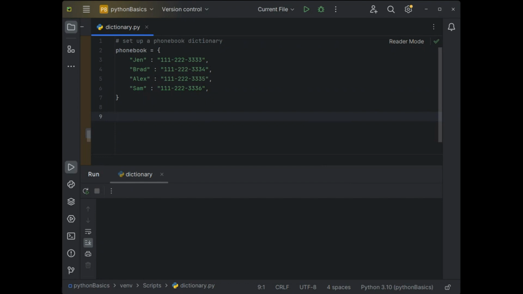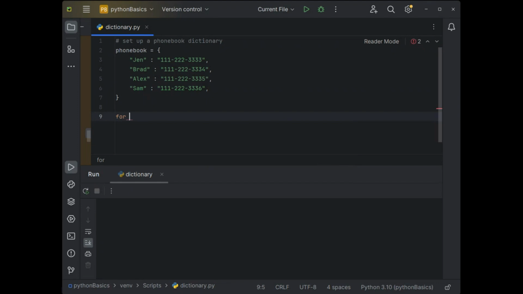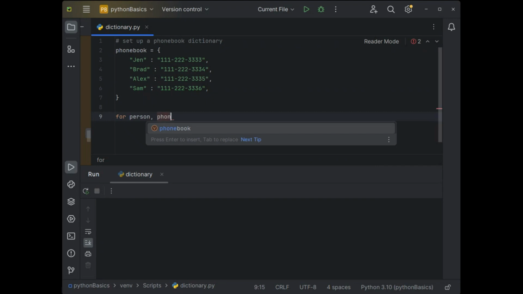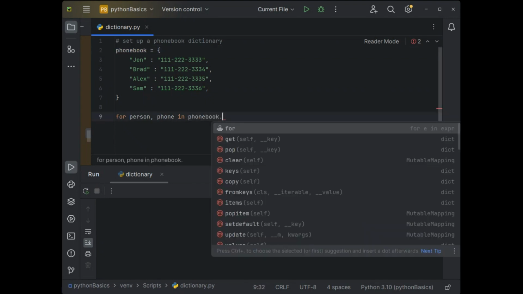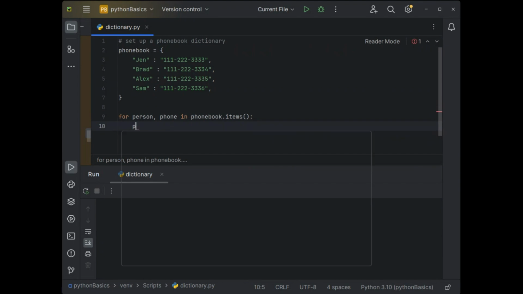And then let's say we want to loop through them. We can do the for syntax, and then we can basically just give a descriptive name to both the key and the value. So let's do person, comma, phone in phone book. And this is where we should just copy the name of our dictionary so we don't misspell it. Dot items, and then colon. And then we can just do a print statement here.